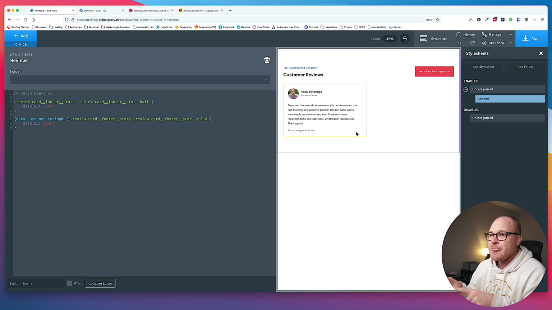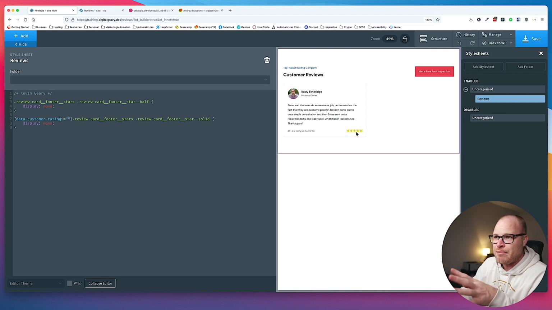Okay. If the data customer rating, let's think about this. If it starts with 2, I don't care if it's 2.5, 2.8, 2.2. If it starts with 2, I don't want to show stars 3, 4, and 5. I know that. So I'm going to use a little caret, a little up caret. I don't know what that thing is called. But if you do this, it's basically saying if this string starts with something. So instead of it equaling, it's if it starts with. And I'm going to say if it starts with a 2, then I want to display none.